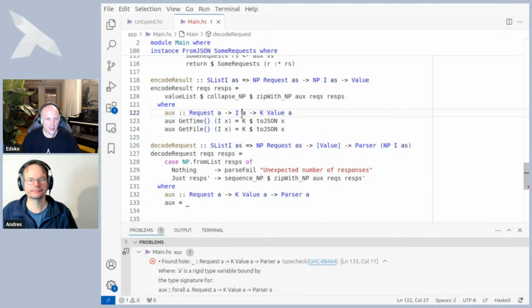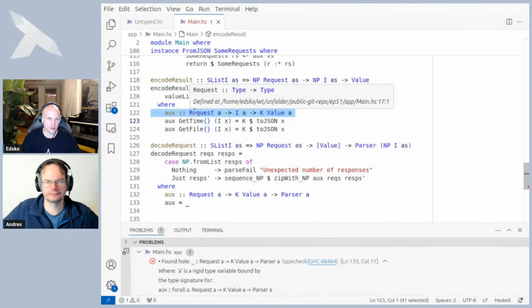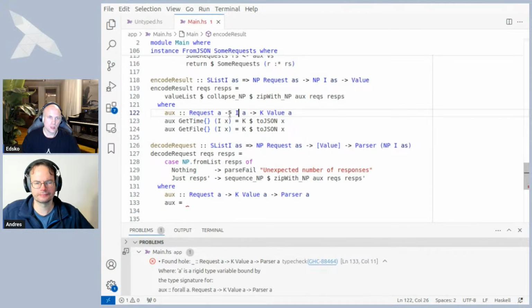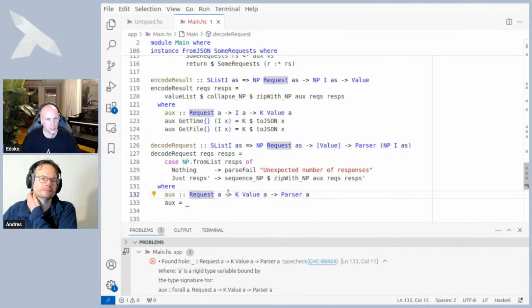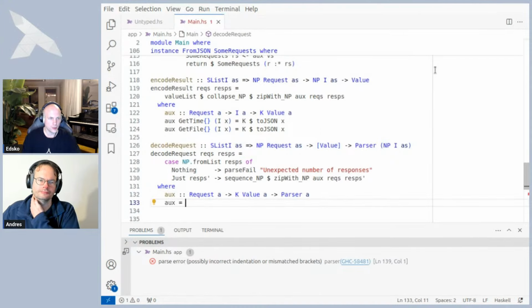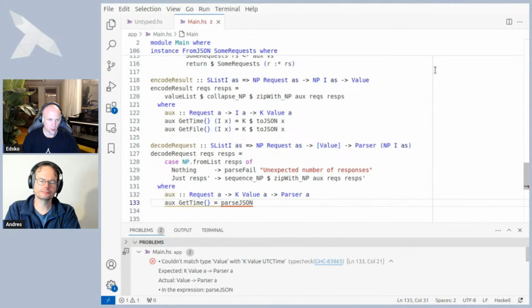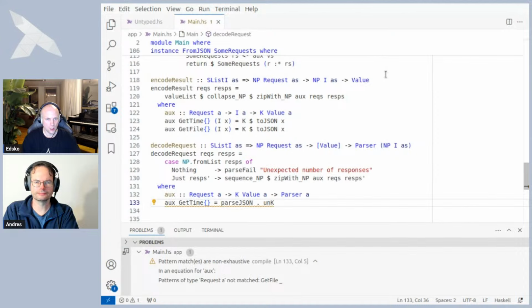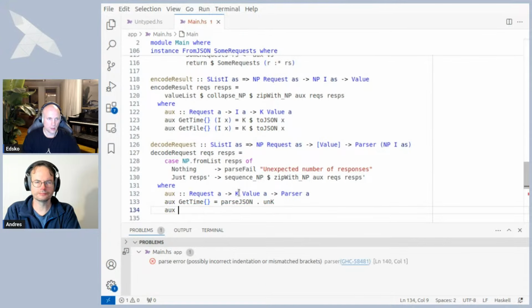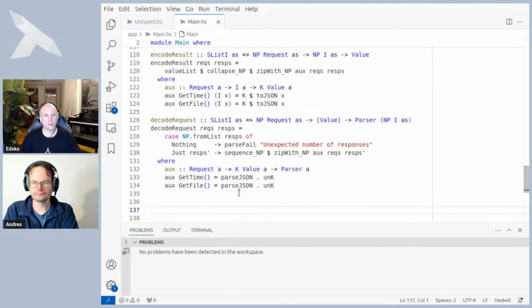And now we have a very similar structure, right? Here we have a request which guided serialization, and a response turning into a value. Here we have a request guiding deserialization. We have a value and a parser for the response, right? So it's a very nice duality. And again, we don't need to care what's in the request. We just need to care what type the response is. And so we just parse the JSON value after unwrapping that constant functor here. And we do the same thing for get file.